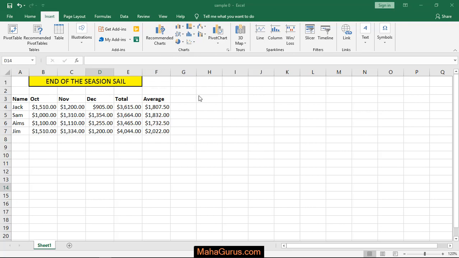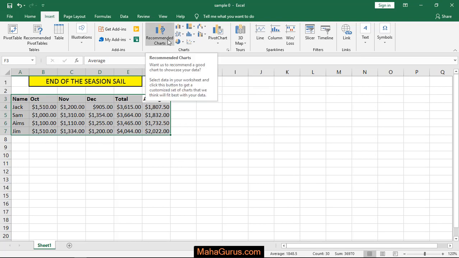So in this tutorial, we will learn how to apply the chart recommended by Excel in your project. To do this, just select the data. After selecting, just click on Insert, and here in this Charts group, you have Recommended Charts.